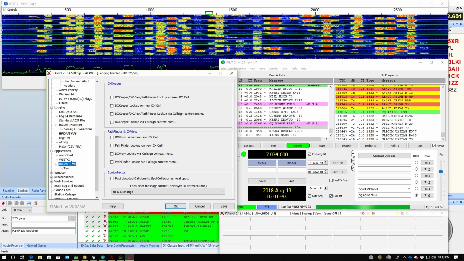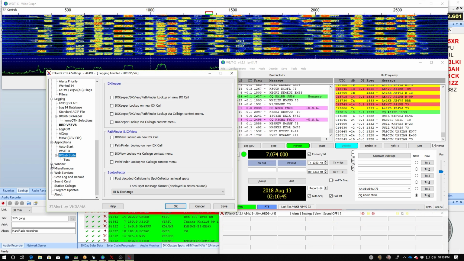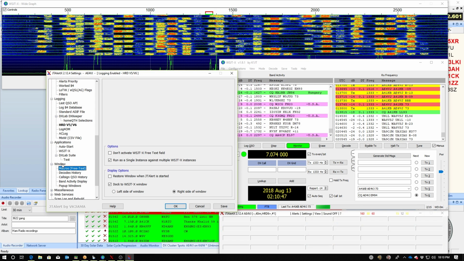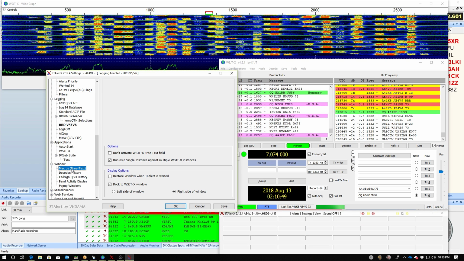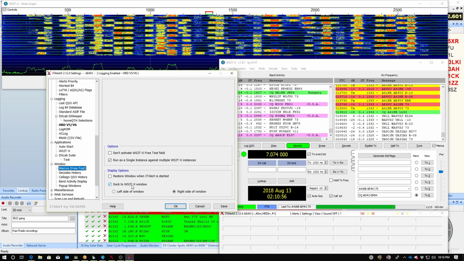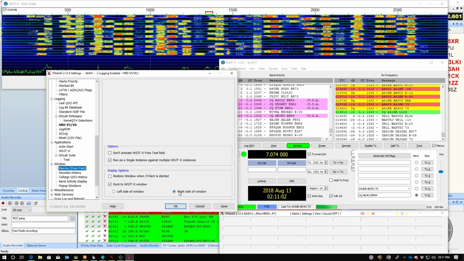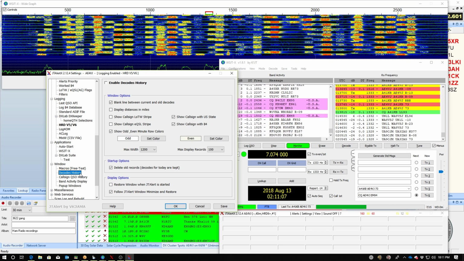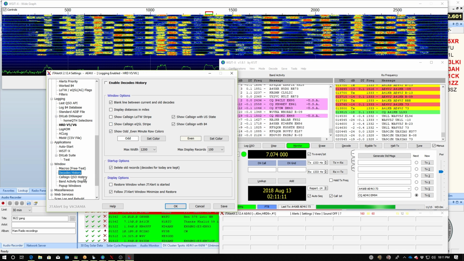DXLab, all that in there I haven't used. Now, you can have a macros window. I haven't used any of those. You can dock JTAlert, you know, to the window, yada, yada for the macros. The decode history, I don't really do that.